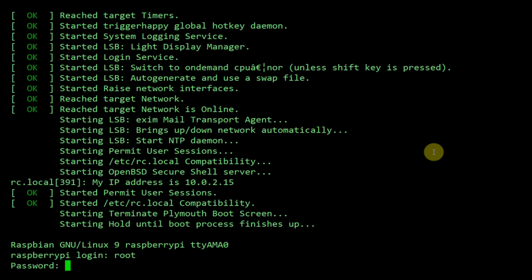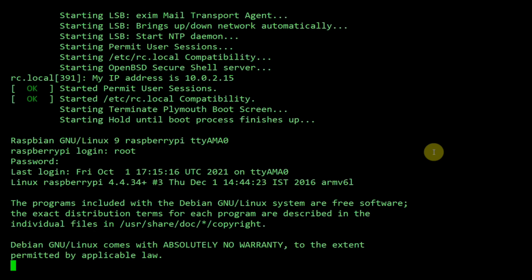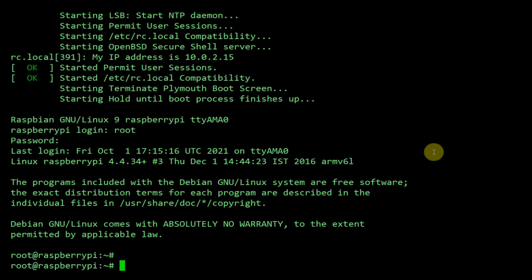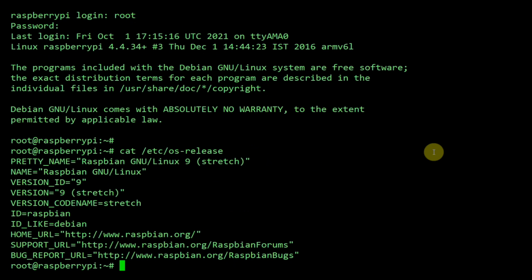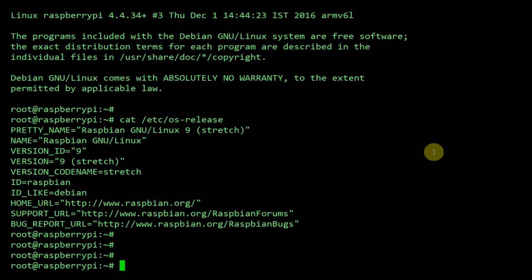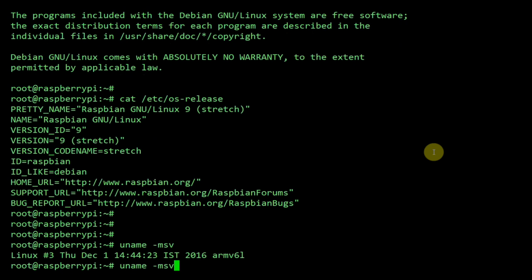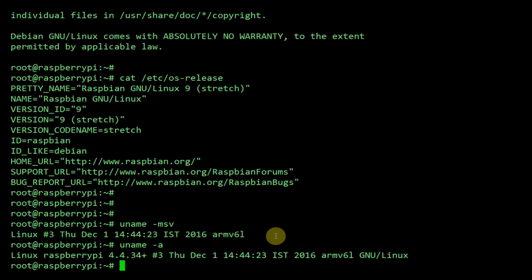Forgot the password for this one. Probably this is the correct one. Yeah. Okay, here it is. So it's a Raspbian. So if you are asking, it's an ARM 6 Raspberry Pi.